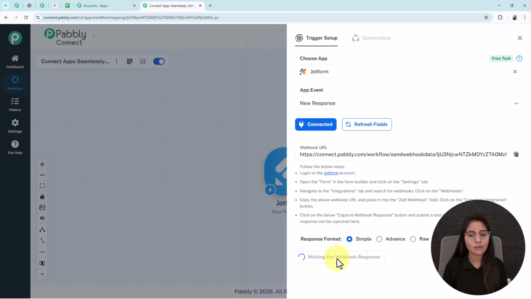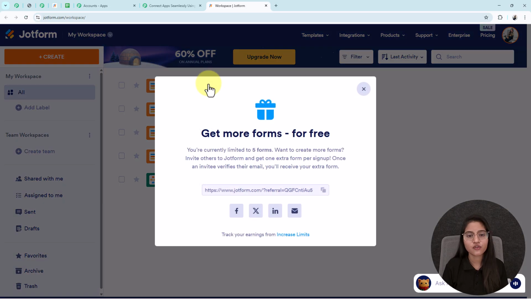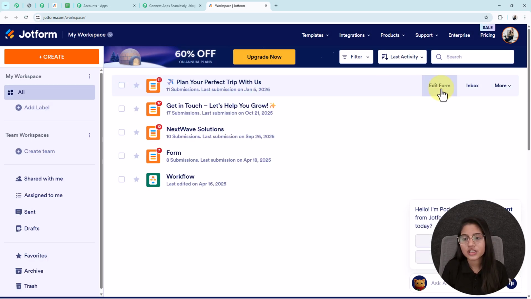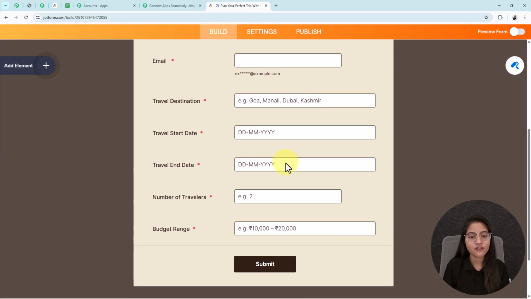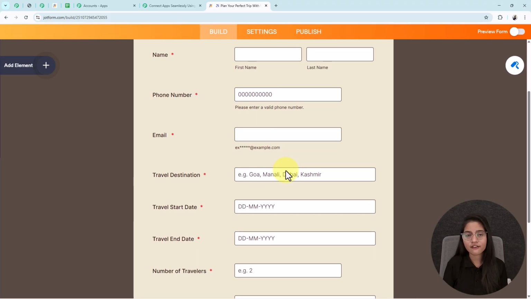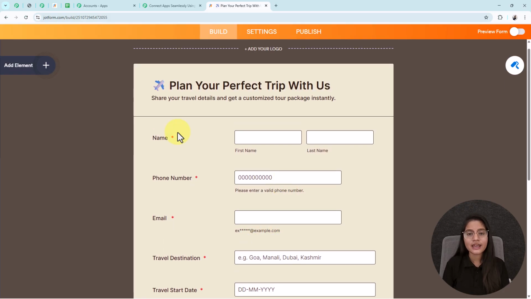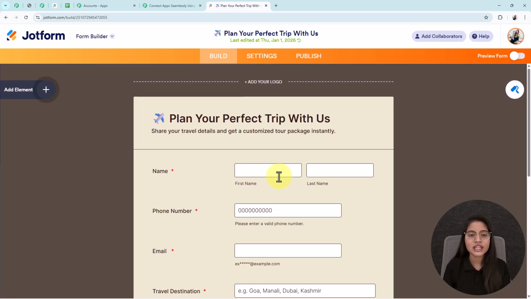Now for getting this webhook response, I am going to my JotForm account. So this is my JotForm workspace where I have already created one form. I am simply clicking on it. See, this is the form where I have mentioned only some fields, but you can add more. After this, I am going to make a connection between my Pabbly Connect account and JotForm.